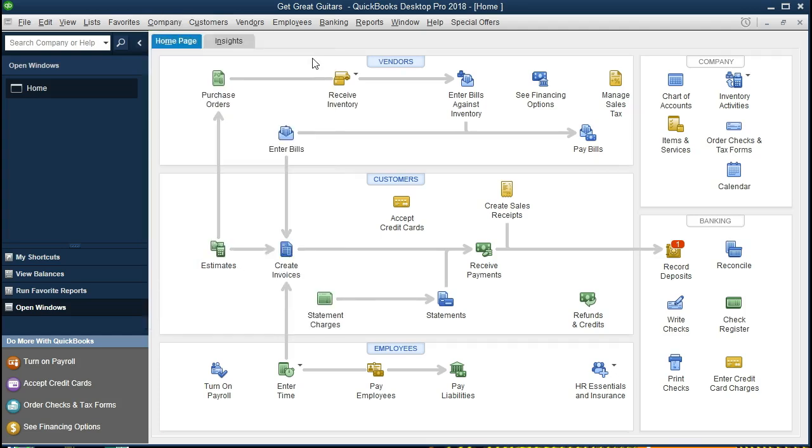We have before looked at the home page and concentrated on the vendor section, the customer section, and now we're concentrating on the employees section. The employees section will concentrate in on the paying process of employees and the paying of the liabilities for employees. If you don't see these icons, you probably don't have the payroll portion set up within QuickBooks, and you'll have to set up the payroll in order to see these icons.